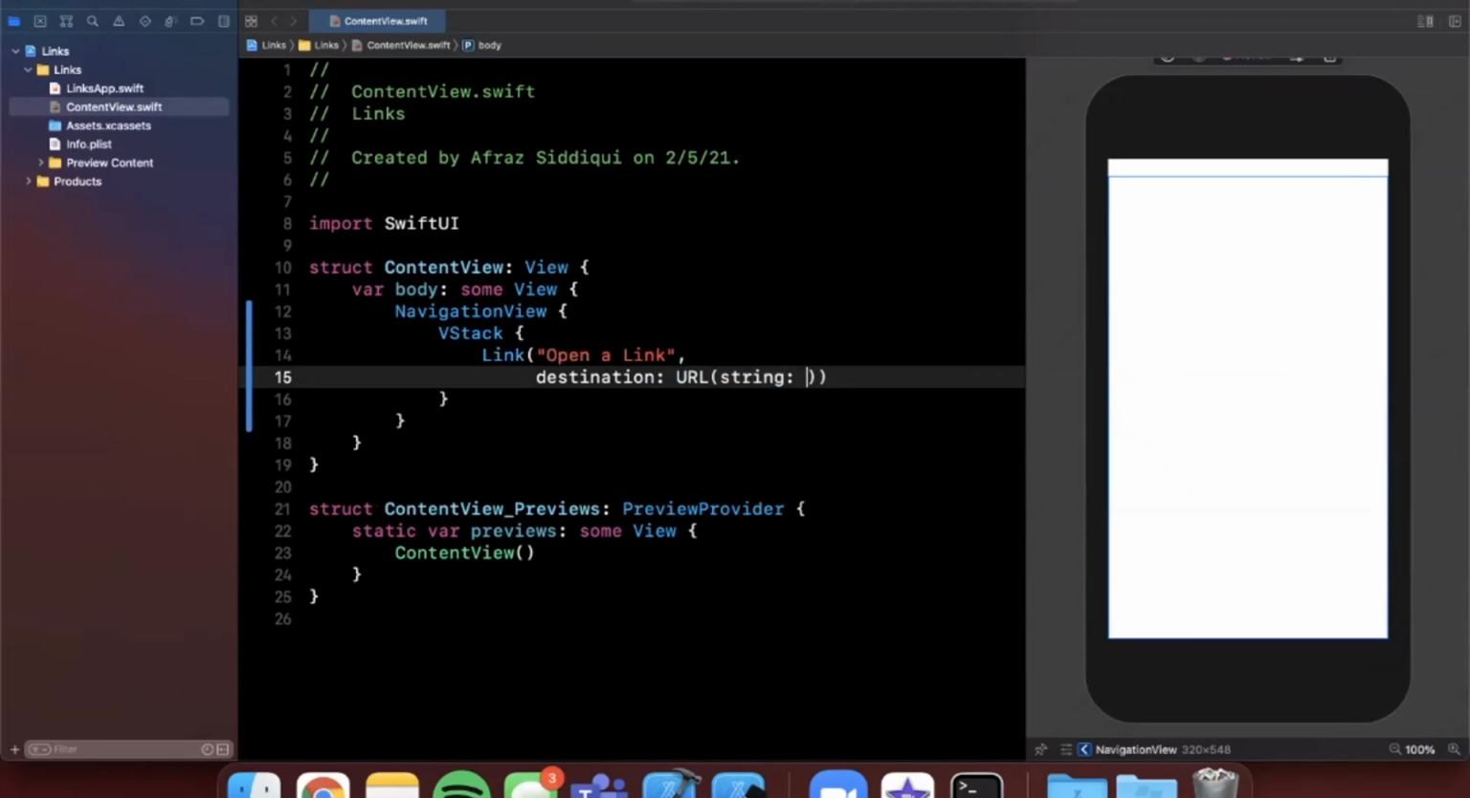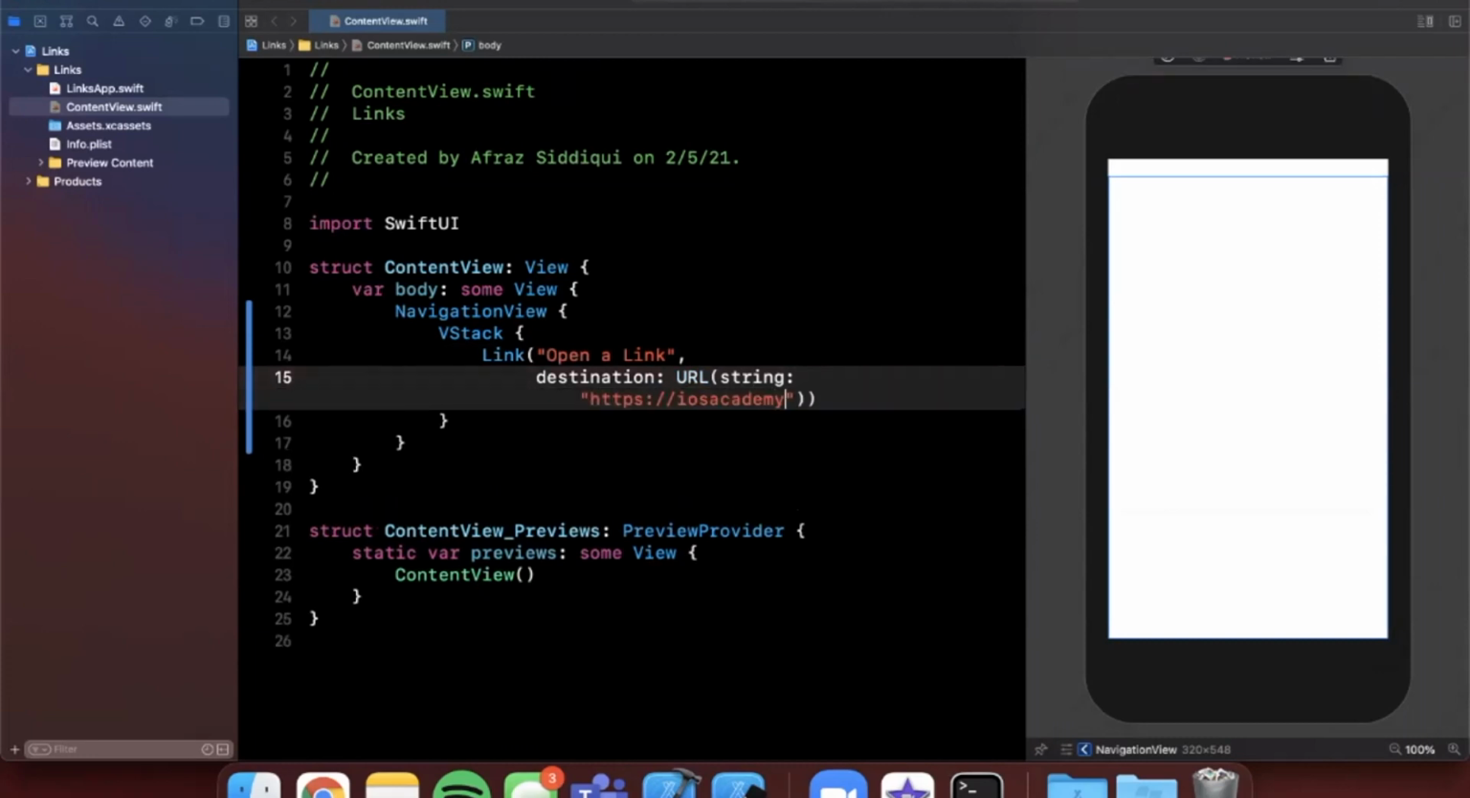We'll say string. And I'm going to go ahead and say https:// go ahead and add in any link that you want. We're just going to say iosacademy.io, just like that. And if we go ahead and hit try again on the right-hand side over here to load up our preview again, hopefully this decides to catch up. Just bear with it a few moments. Previews love to be previews. What's going on is actually we need an exclamation mark after the URL initializer since that does return optional. And we have our open link here.